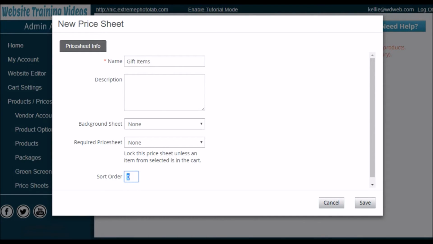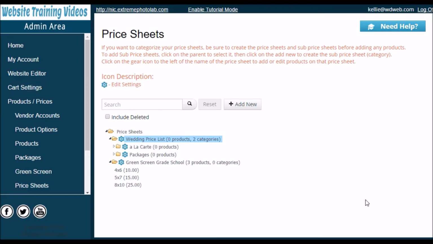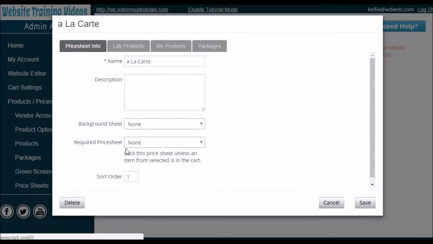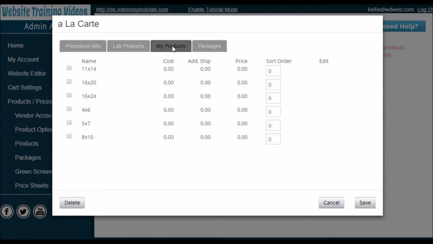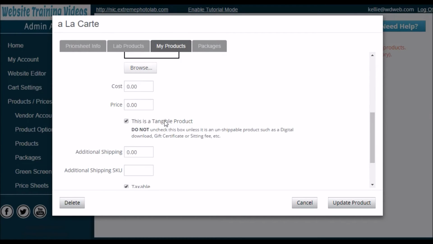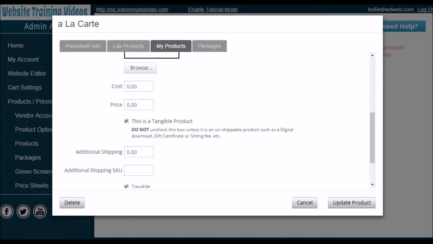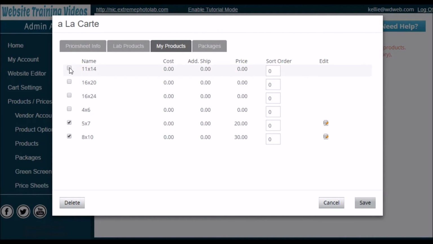Now that we have these created, we can go ahead and start adding our products. First we're going to go into a la carte, so click on the blue gear next to the words. And then you can choose products from any of the tabs, but we're going to go into My Products and just choose several of these products to add. This is where you can customize them. You can add a finished product image. You can add the cost as well as your price to keep track of that. And get those done. We're going to do a 5x7, 8x10. Let's do an 11x14.